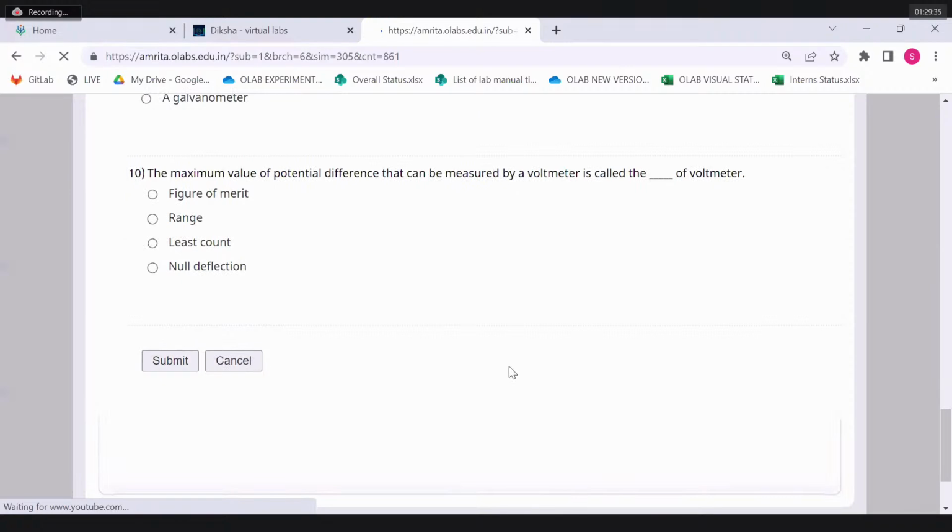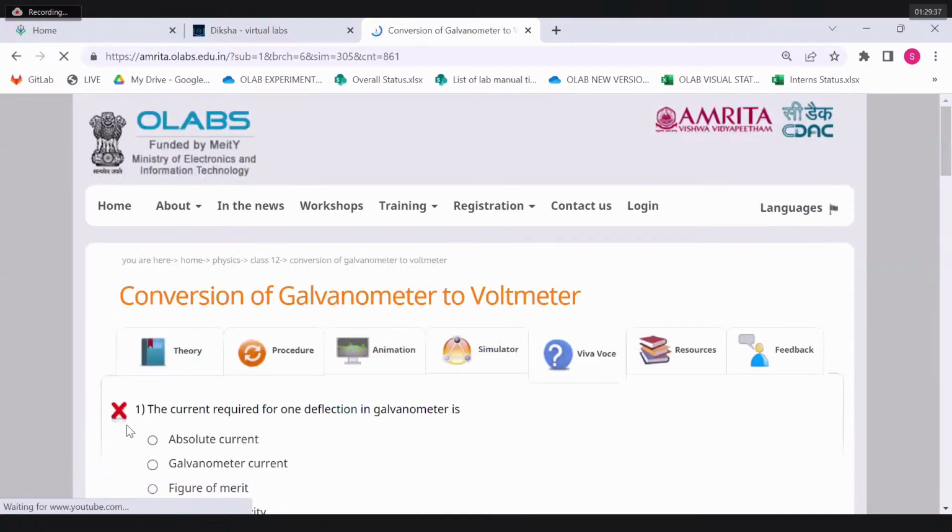Finally, if they click on the submit button, if the answers are right, it will show a tick mark, and if the answers are wrong, it will show a cross mark. In this way, the system enables the student to improve their knowledge levels in this particular experiment by making them do it as many times as they want, until they are satisfied that they've understood the concepts well.